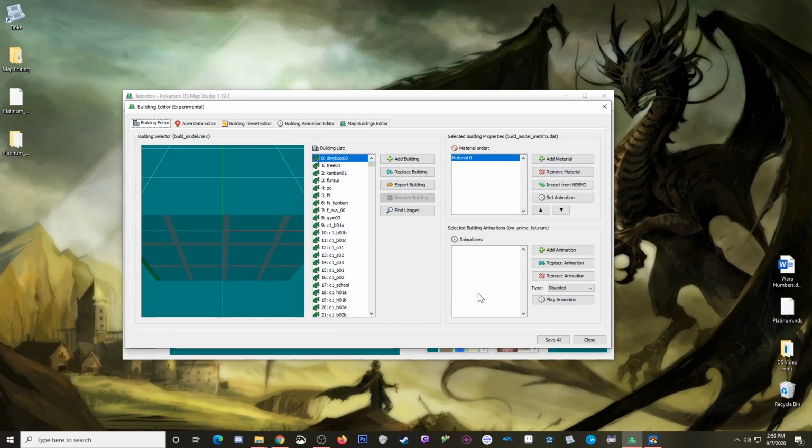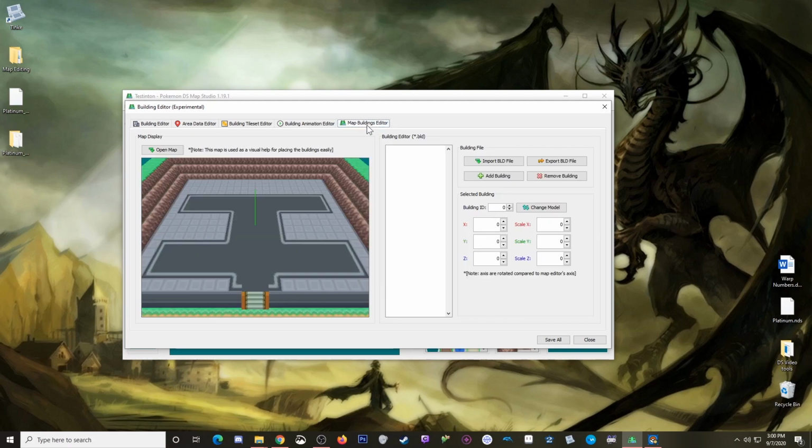Basically, Trifindo didn't want to reinvent the wheel since SDSME already dumps all the necessary assets and stuff into one folder. So as long as you have a valid folder, you can open this editor to use it, like I have here. Okay, and the main tab we're going to work with is the Map Buildings editor here.